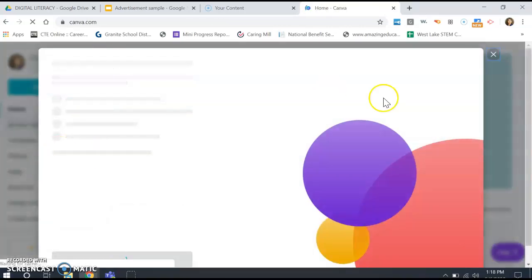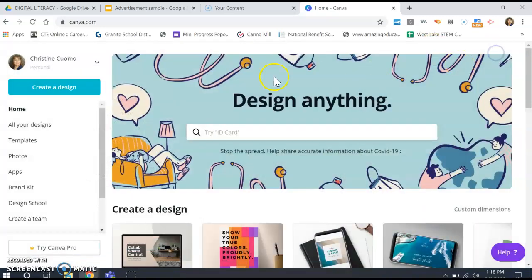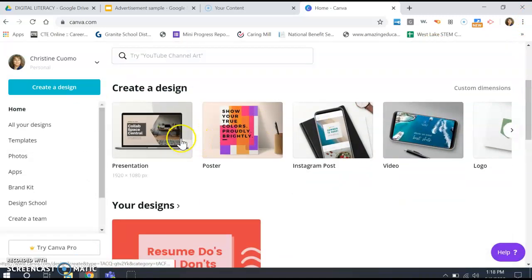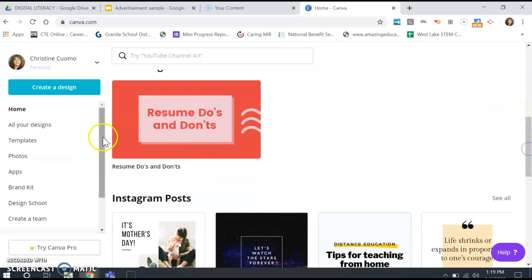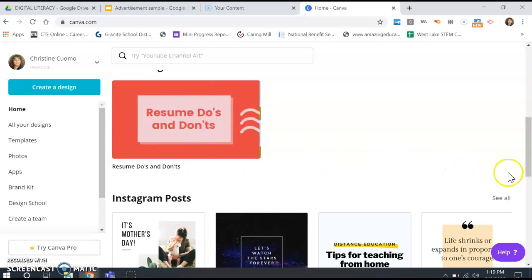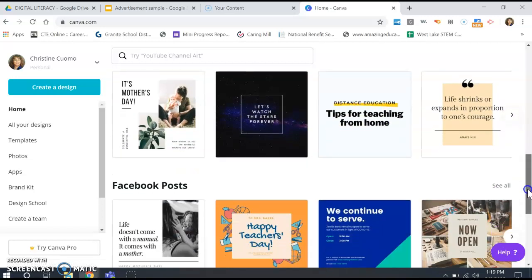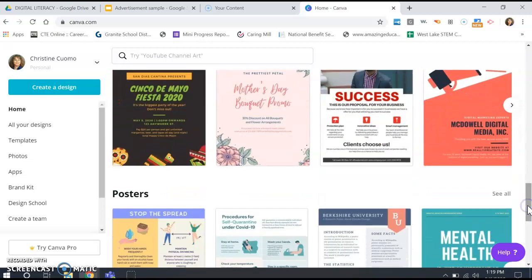So when you go to high school, you can do a poster, you can do a flyer, you can see all these different things here. You can create designs for all different things. You can do a video in here. You can do a logo in here, which I've never tried before. I actually made this myself. It's resume do's and don'ts, and we went over that last week. I just didn't show you this one because I didn't have it created yet. So you have tons of things in here that you can use for pretty much any class you want.